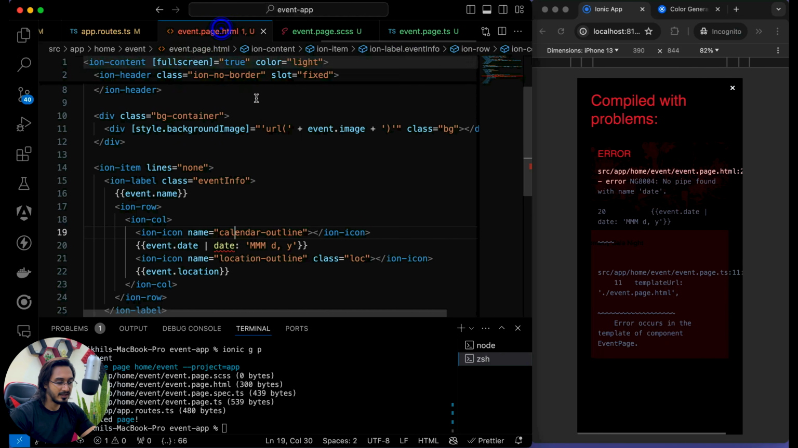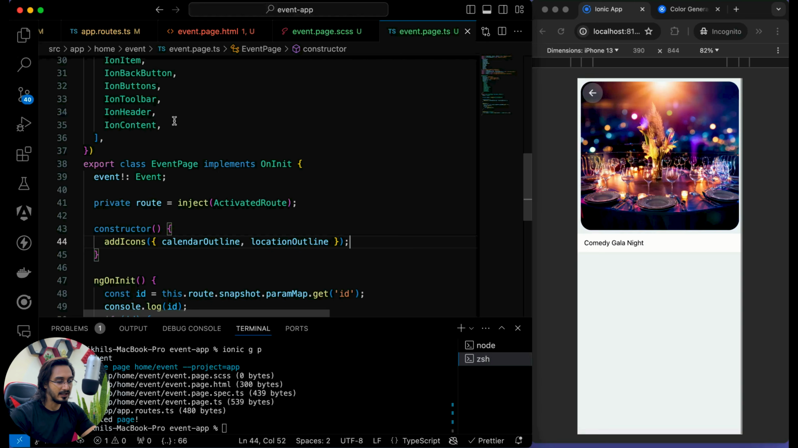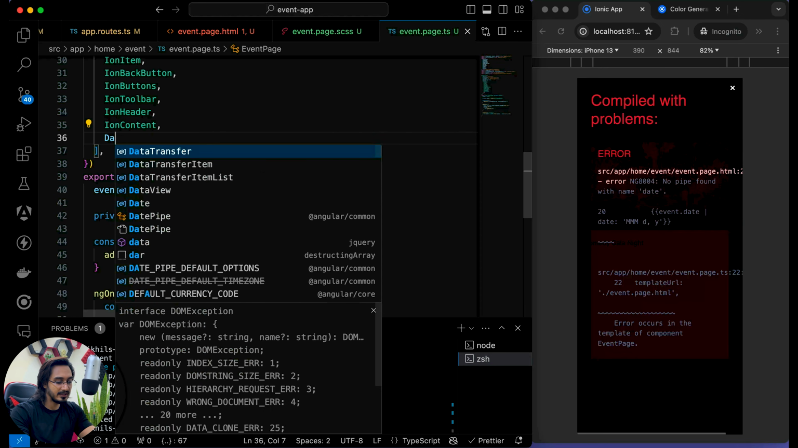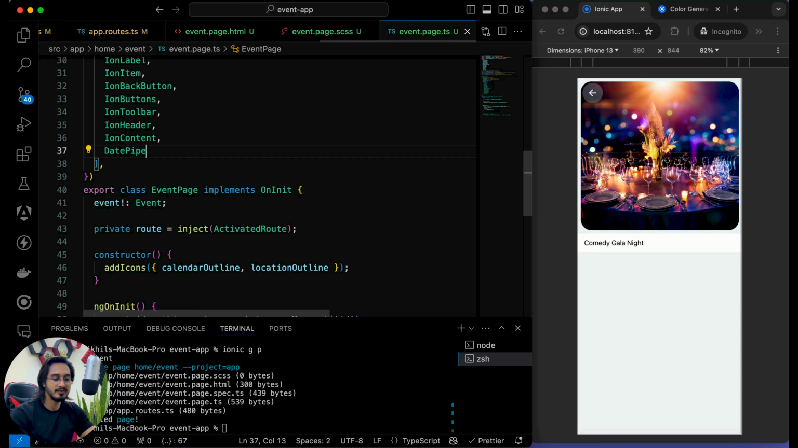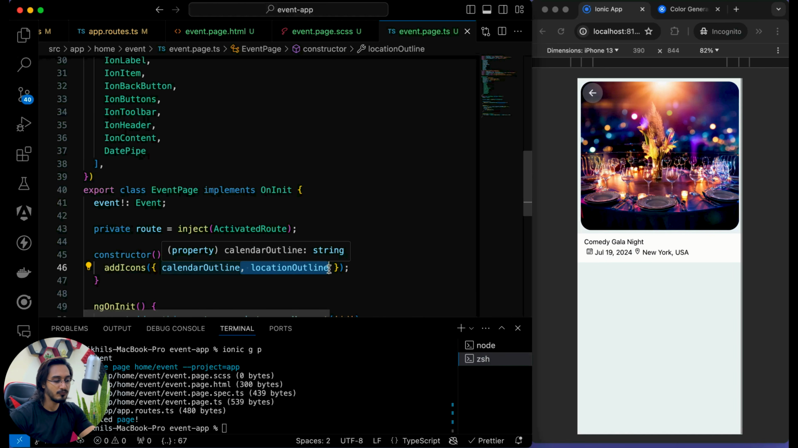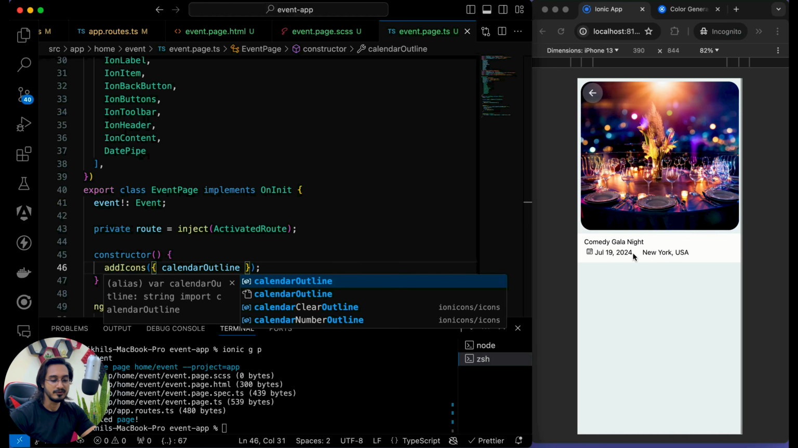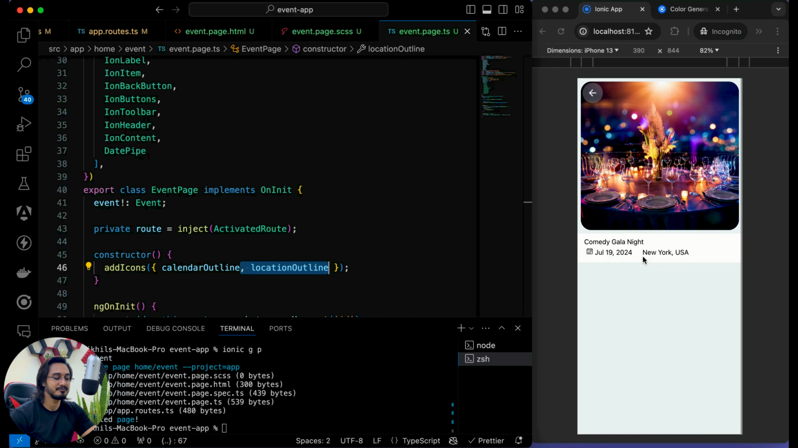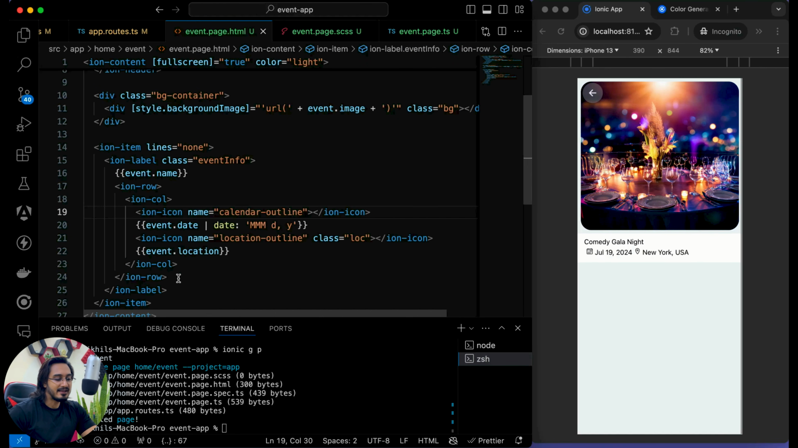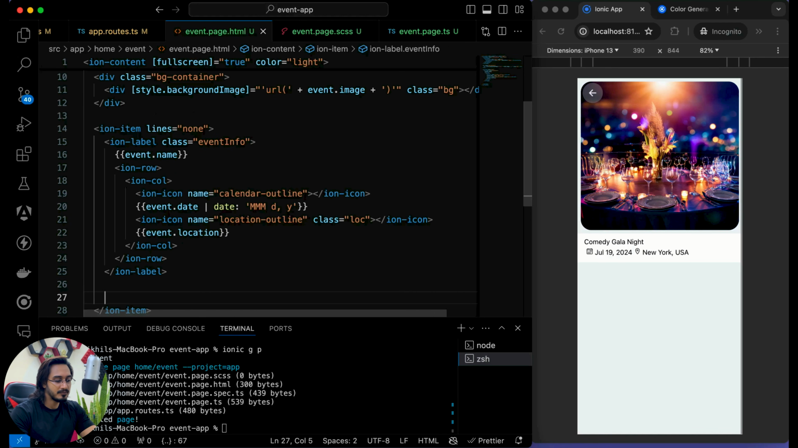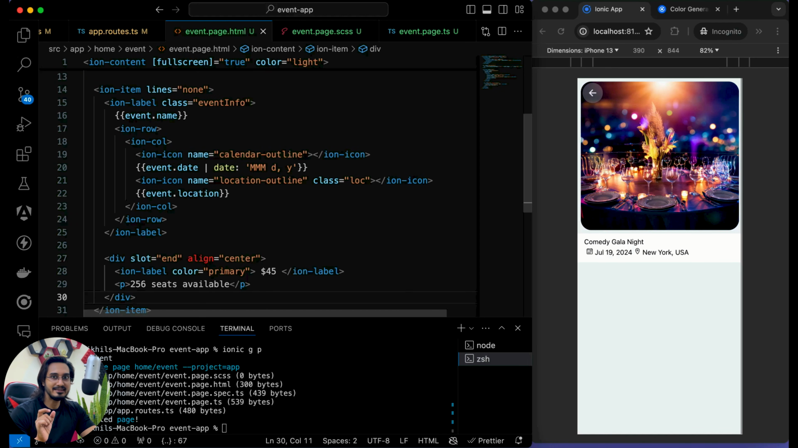Okay, to get rid of the error now, I need the date pipe also. Let's import that. So I'll import it within the imports one, date pipe. This is the one imported, and the error will go away now. You can see this is coming up properly. If I don't pass it up, you will see a warning and the icon won't show up. Okay, that is why you need to pass it. So far so good. The last thing that we need to do within our ion item is to work with the pricing and the seats available. That is what I'm passing here on the right side.